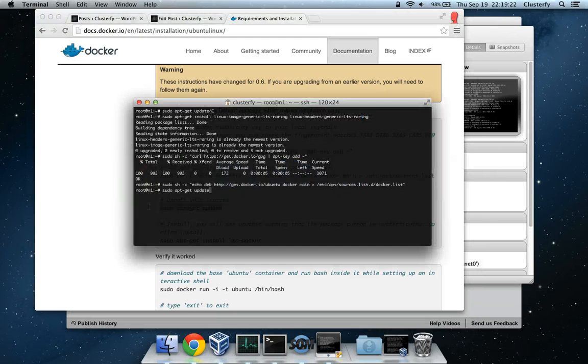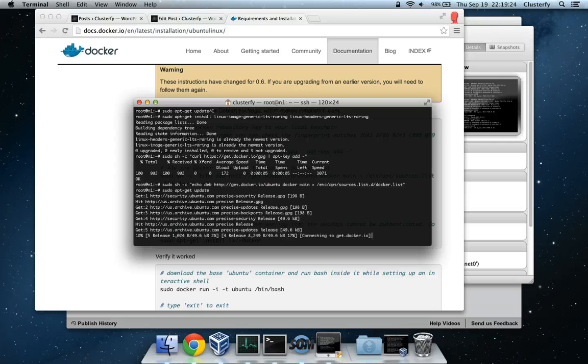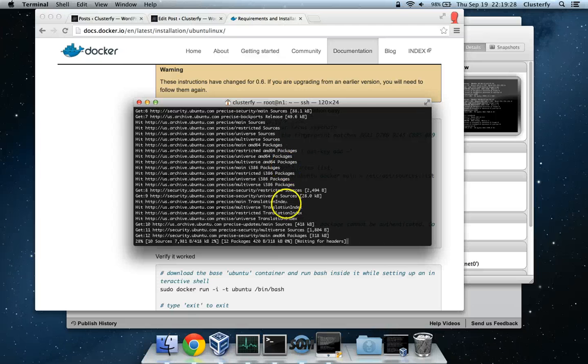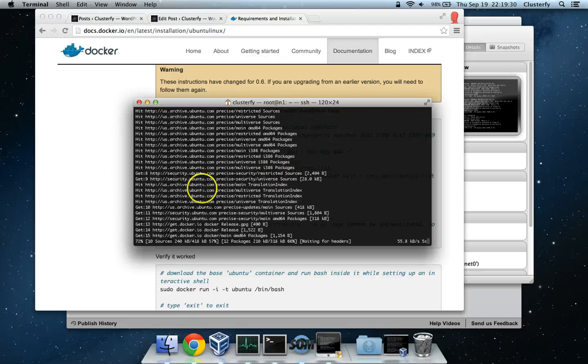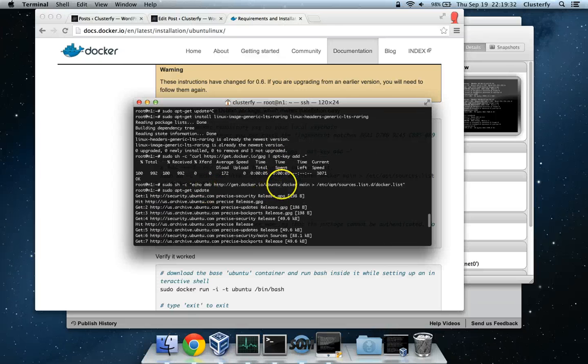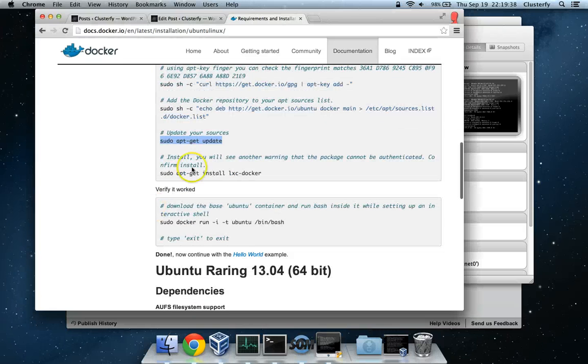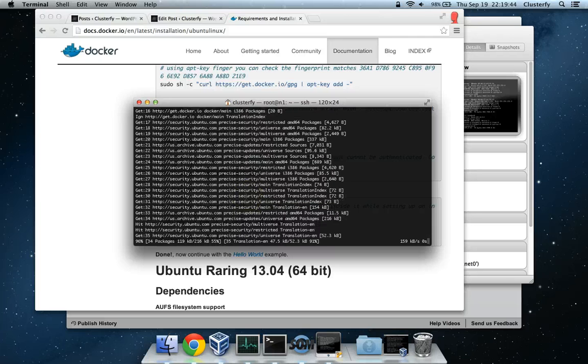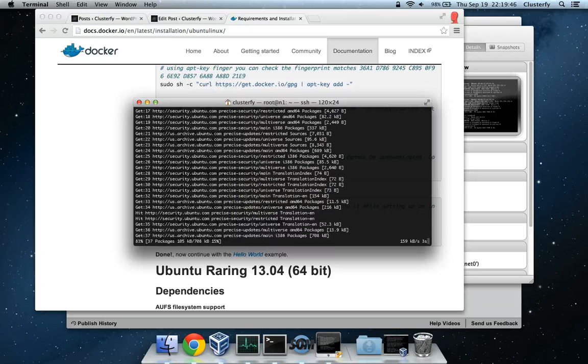Now I have to do the update again to get the package from the repo, the Docker Ubuntu repo. This one here. I just added it to the sources list. And the next one is going to be to install this thing. Just give it a sec here.